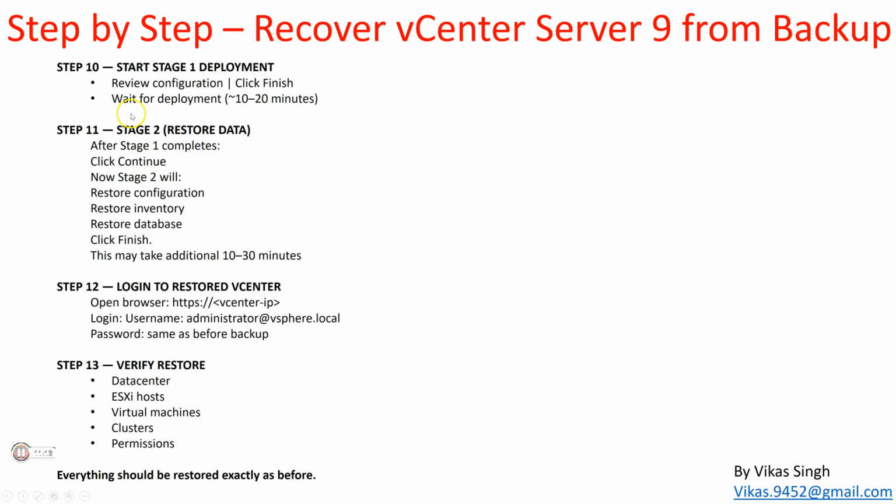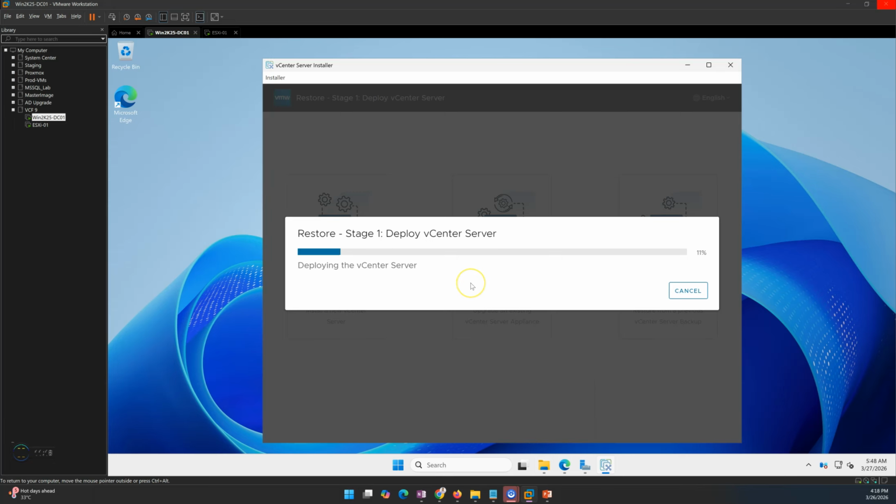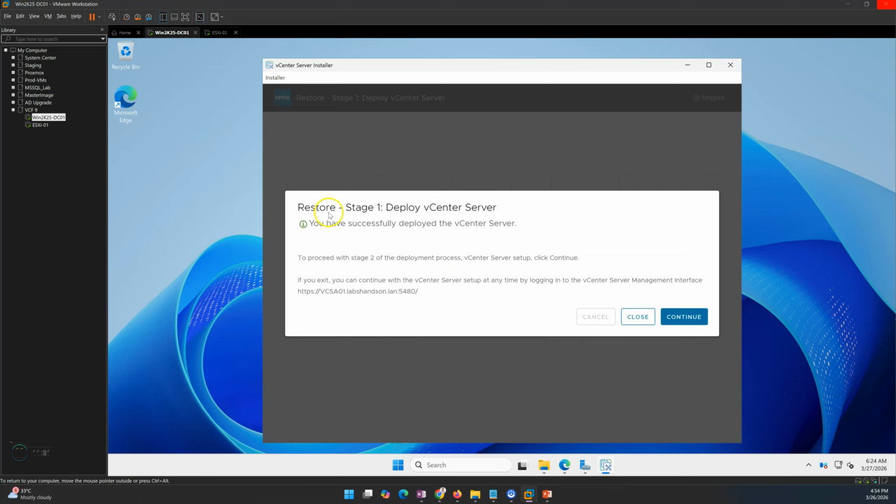Post that, we need to start stage 2, which is restore data. Once stage 1 is completed, I'll resume my video from stage 2, where we are going to restore our data. I'm going to pause the recording for now because it's going to take 10 to 15 minutes in my environment. Now restore stage 1, deploy vCenter, is completed.